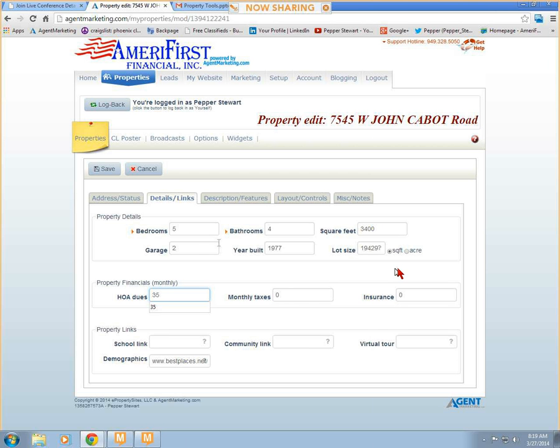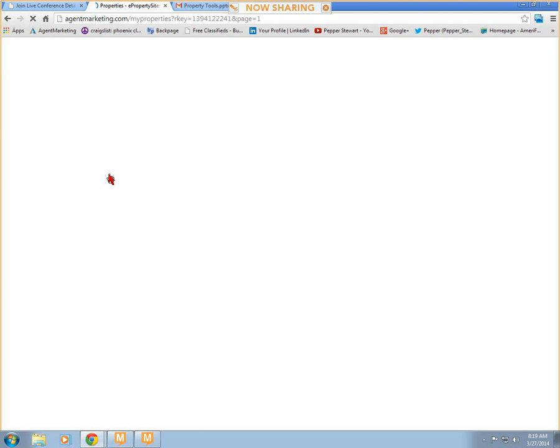So let's just say this is $35. Now the taxes it does by year on the MLS, so I just take those yearly taxes and I divide by 12. Let's say that was $90. Now insurance I've seen estimated $40, $50, $60. It's up to you what you want to do. So if we do that, we're going to save that.